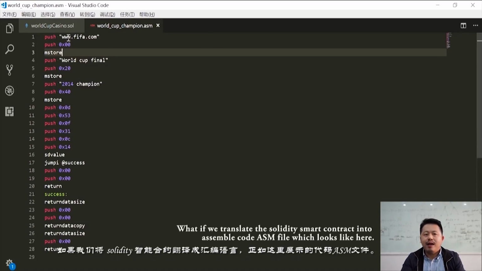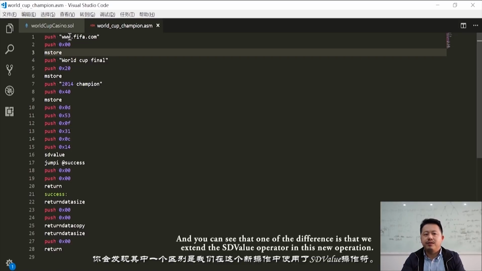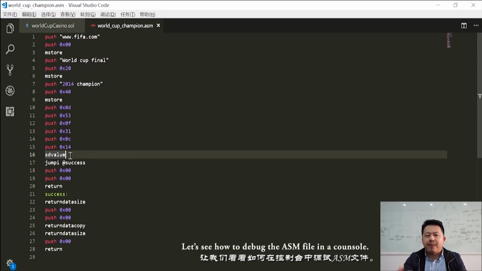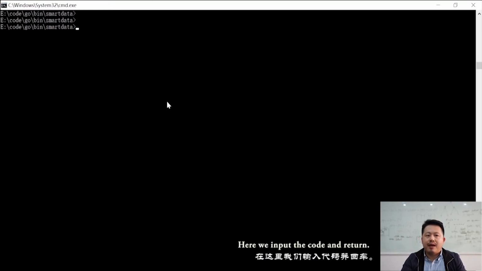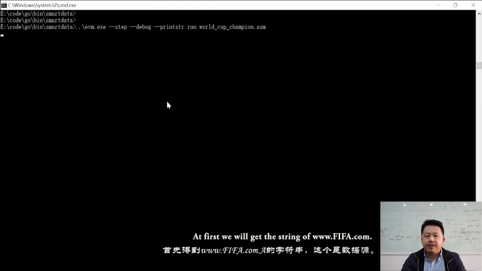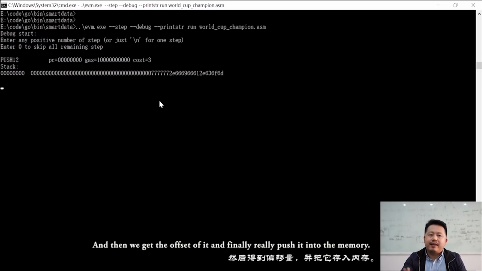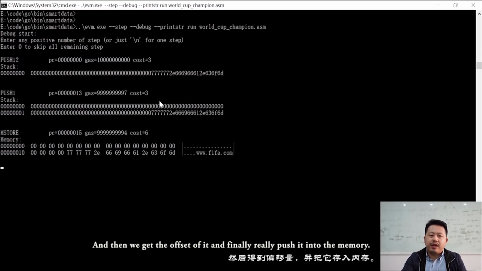It looks like here, and you can see that one of the differences is we extend the SD value operator in this new operation, which means we have extended the opcodes of the EVM. Let's see how to debug this ASM file in a console. Here we input the code and return. At first, we will get the string of 3wfifa.com, and then we get the offset of this string, and finally we push it into the memory.